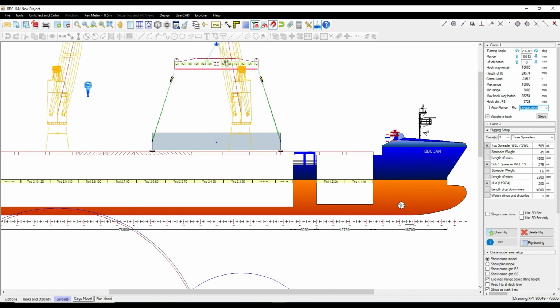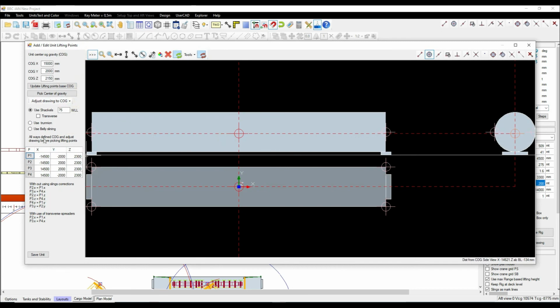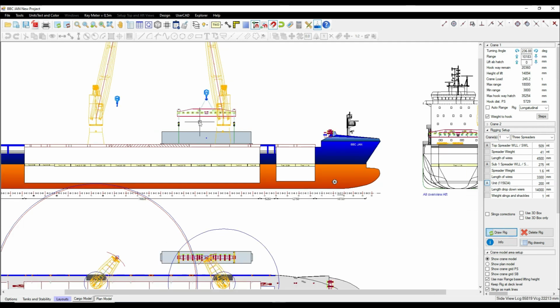Sometimes it's allowed, sometimes it's not allowed to lift with the angles, especially on the windmill tower. So in this case, it will maybe be better to simply lift it in a belly slinging. Adjust and simply use belly slinging and save. Draw the rig. And you're now belly lifting.